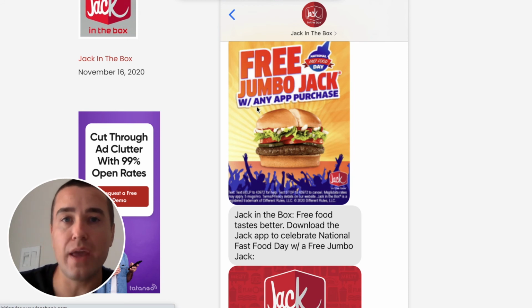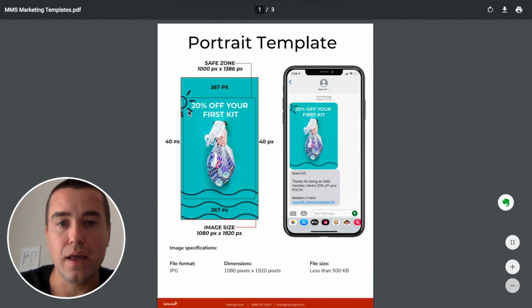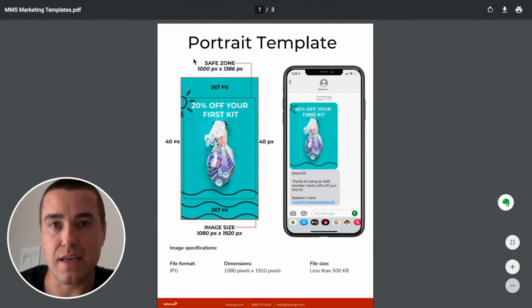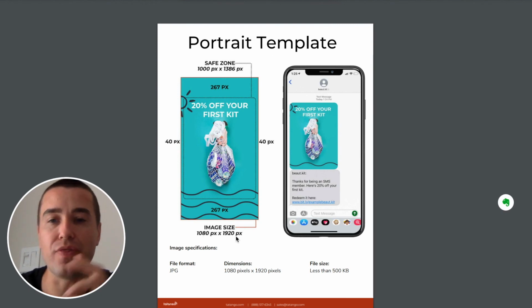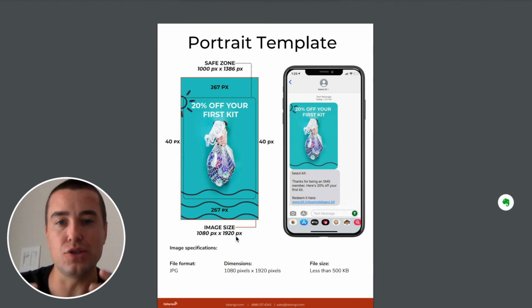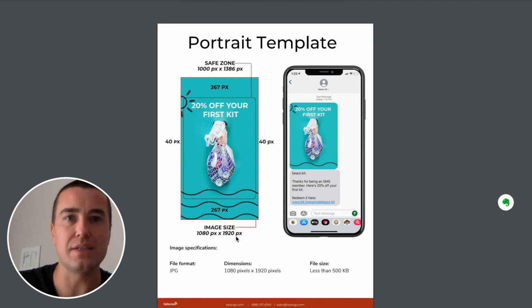So let's jump into the PDF just to quickly show you what it looks like. So here we go. I'll link below so you can download this for free. So here's the image for a portrait. You're going to want to do 1080 by 1920 and stick with these exact pixel sizes. If the ratio is 1:2, don't go 2 to 1 or something. Just stick with the pixel size. We've tested it on all different devices. This will produce the crispest, clearest MMS image.